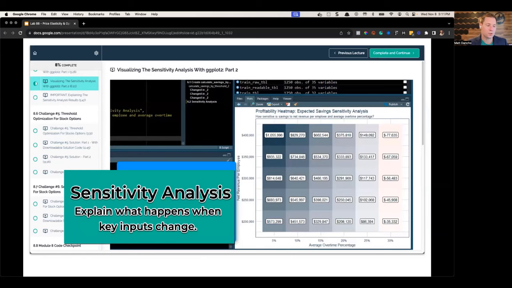Then you also learn sensitivity analysis. And this is how to see what the effect is on key performance indicators when your model inputs change. Okay. And then you learn how to give a recommendation to management.